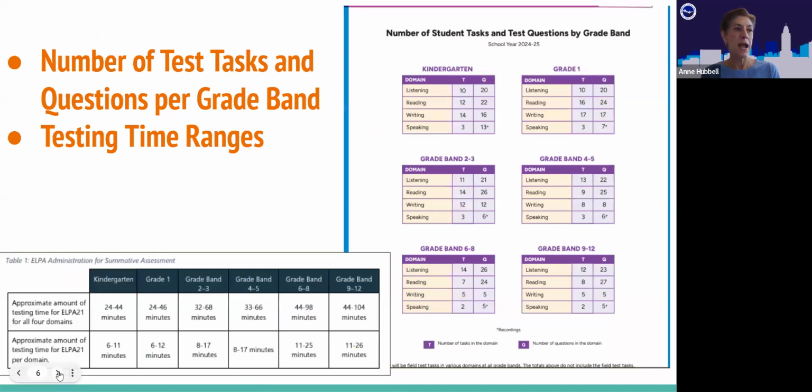There we go. Now, I want you to know this year it's shortened. We were kind of excited about that. They wanted to shorten the length of the test, but they're still doing all of the tasks that they need to be able to do. So this is the number of student tasks and questions for those tasks in each of the domains for each grade band. So you can see what that number is for your grade band.